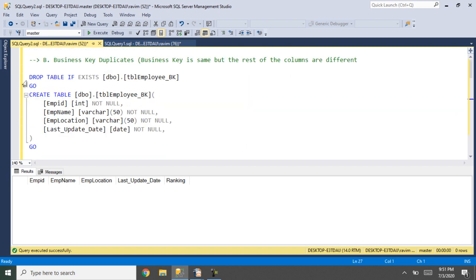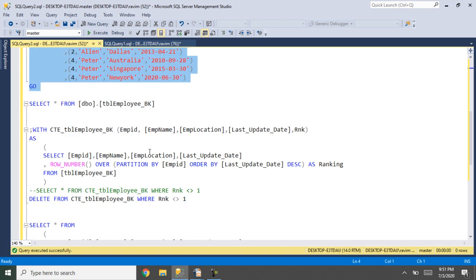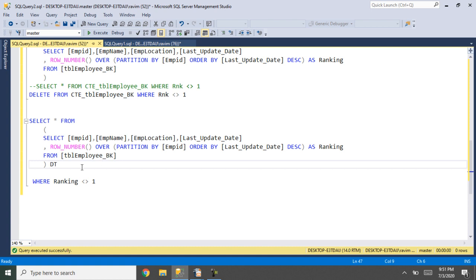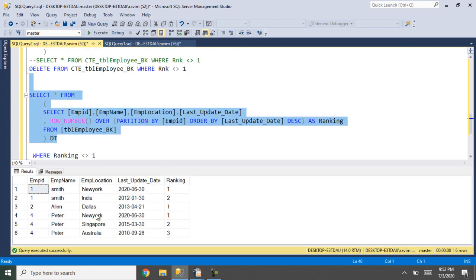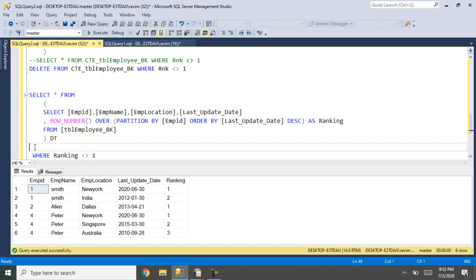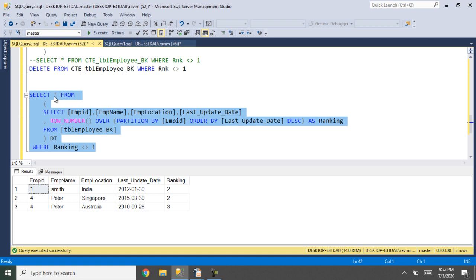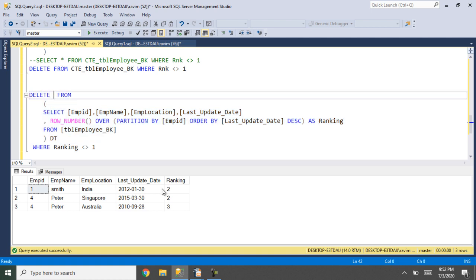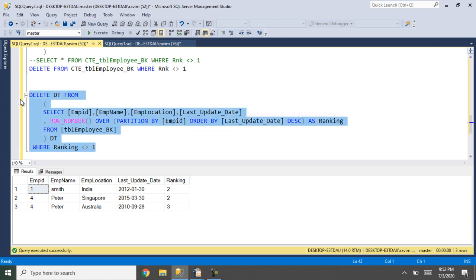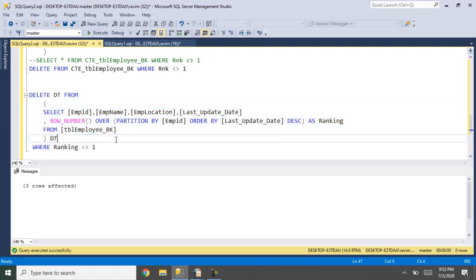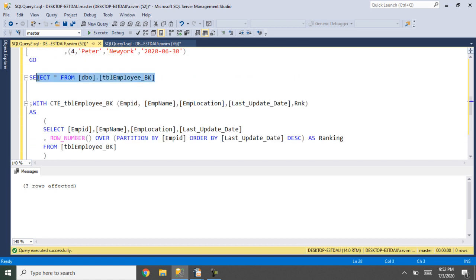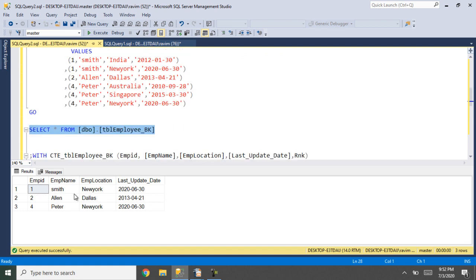Let me quickly create the table again. So I've loaded the data now. When I see this, it has partitioned the same way, so the core logic is the same, but we can just use it as a derived table. So this is how it is partitioned, and we are trying to remove the records which do not have rank 1. So this is a select statement. To delete that, I just need to write delete dt, the alias we have given for the derived table, and run it. That's it. So it has removed the duplicate records. So this is the output we got.